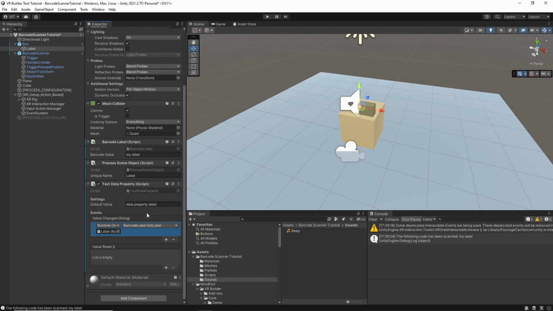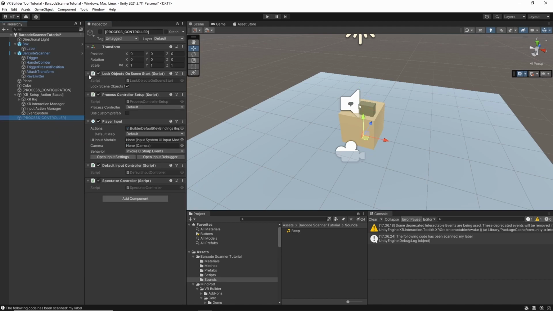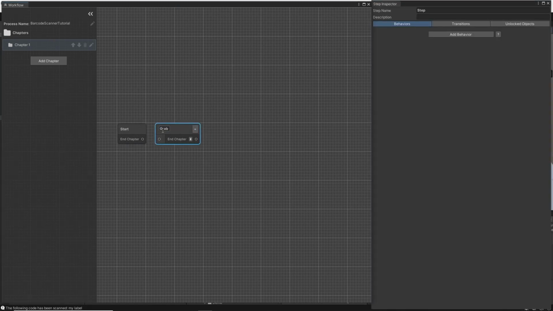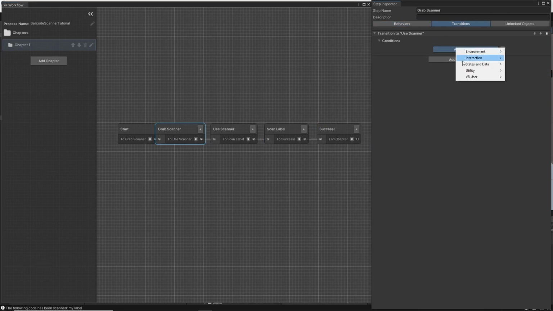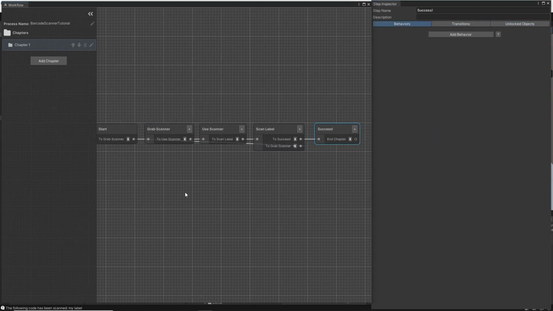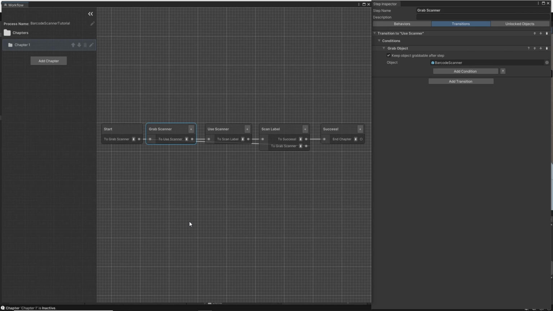Now, to see this in function, we need to actually create a process. We must re-enable the process controller game object in order for the process to work and spend some time in the VRBuilder editor to create a process. And this is the process I made.